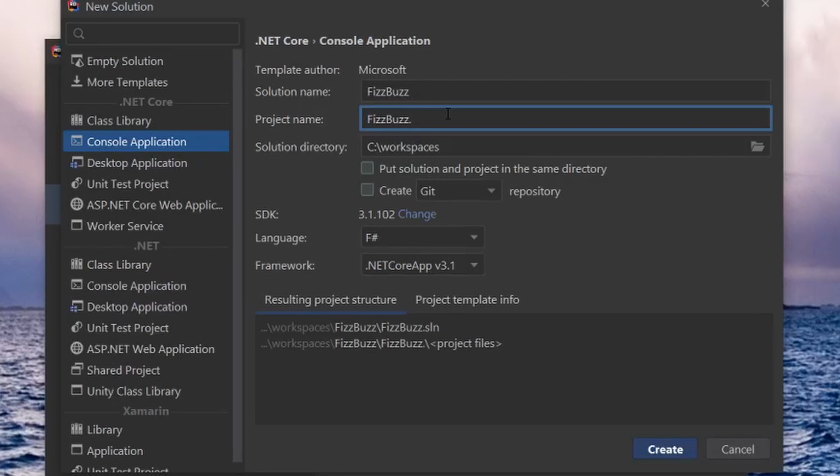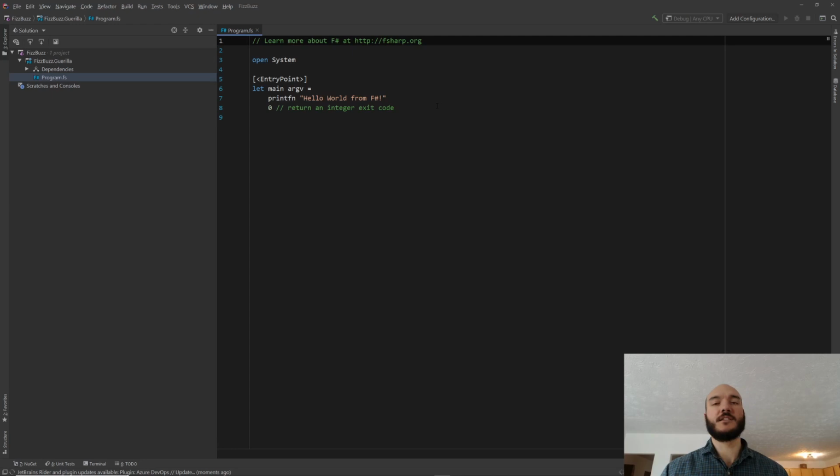Because it's like Gorilla mode, it's kind of like just going in and doing whatever. So that's pretty good. Okay, this looks good. So we're going to create this. Now we have a program.fs file, and we're basically going to write it in here for now. We're just going to go ahead and write it all.